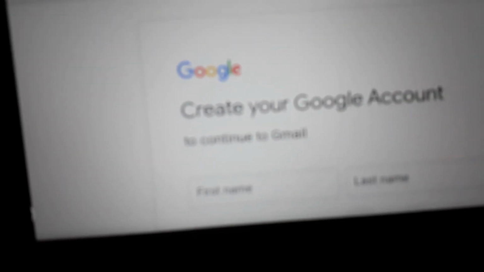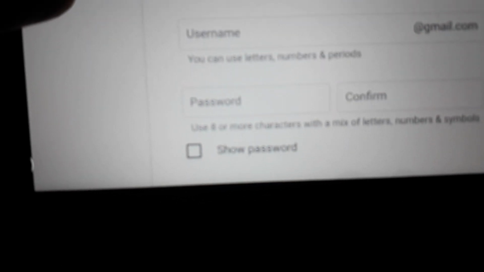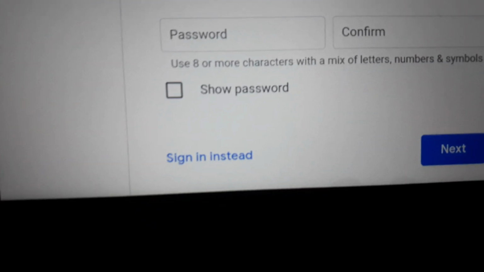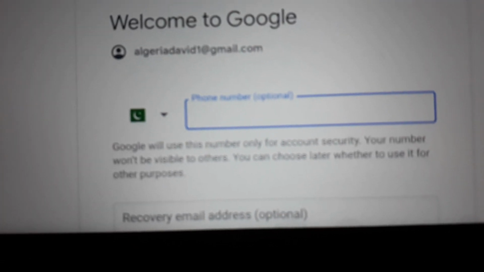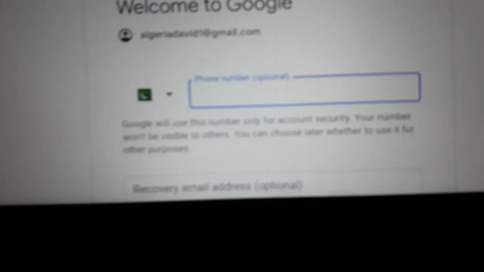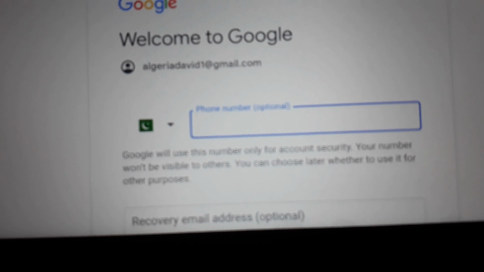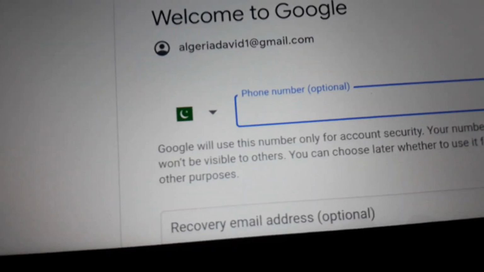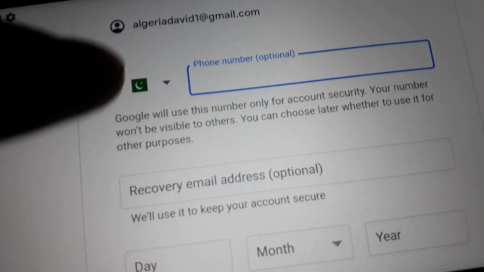Then we will fill up the information: first name, last name, username, password and confirm password. So we fill up the information and we click the go button. So it pops up here. So the phone number here, you can see it's optional.